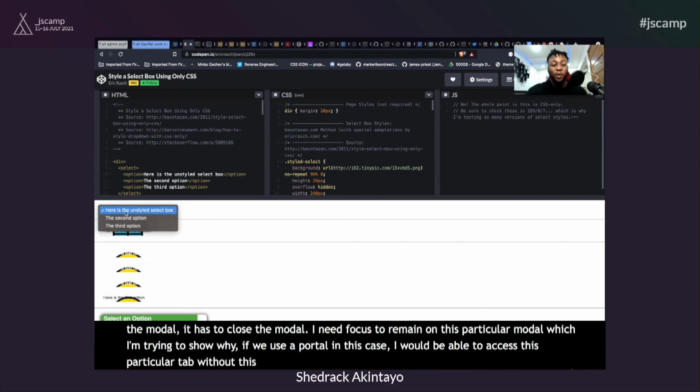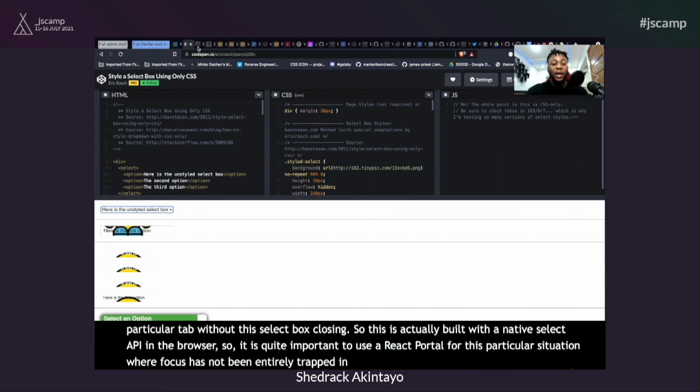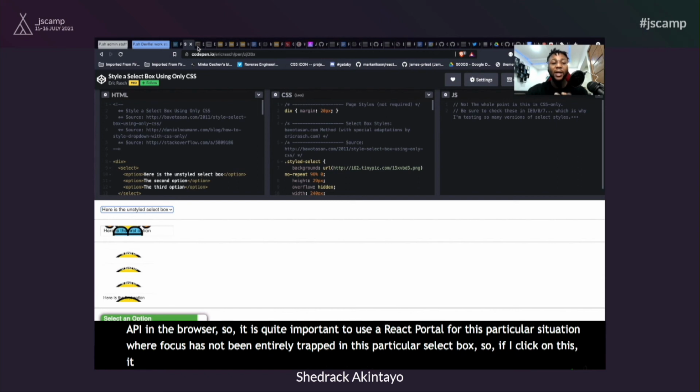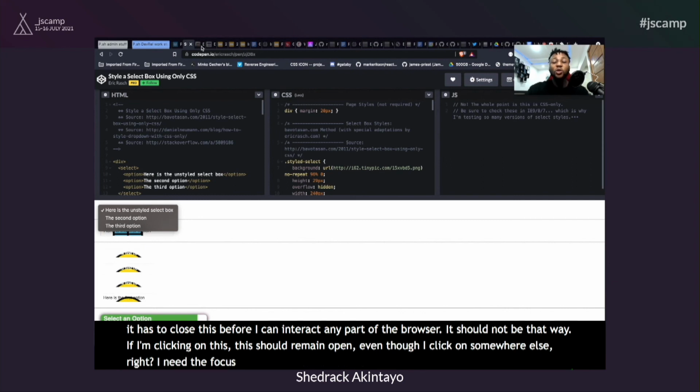This is built with the native select API in the browser. So it's quite important to use a React portal in this situation, where focus is not entirely trapped in the select box. If I click on this, it has to close before I can interact with any part of the browser. It shouldn't be that way. It should remain open even though I click somewhere else. I need the focus to remain only in that select box, not in other parts of the application.